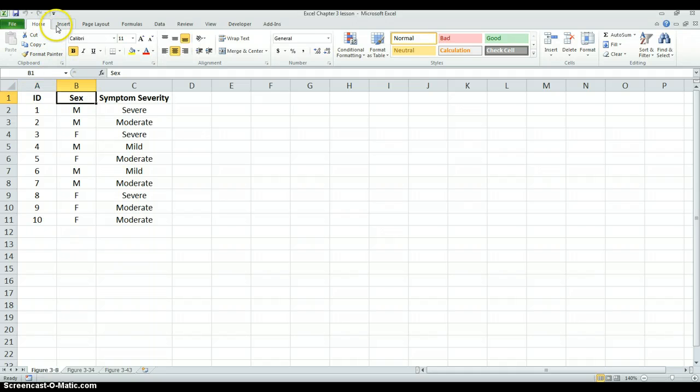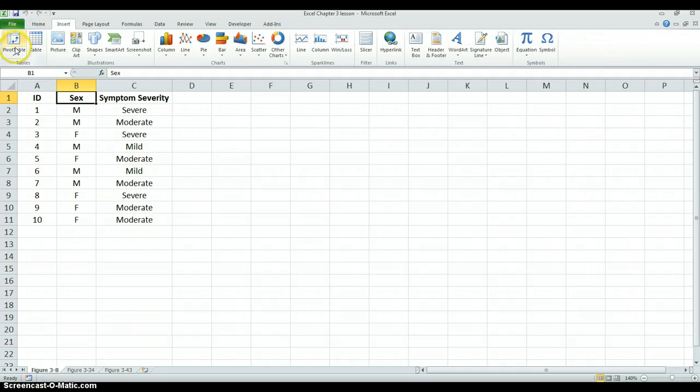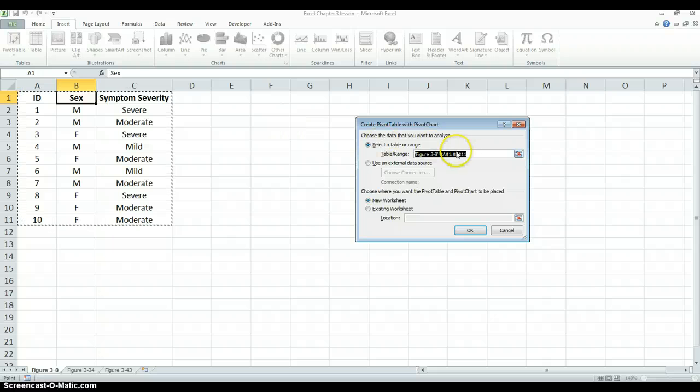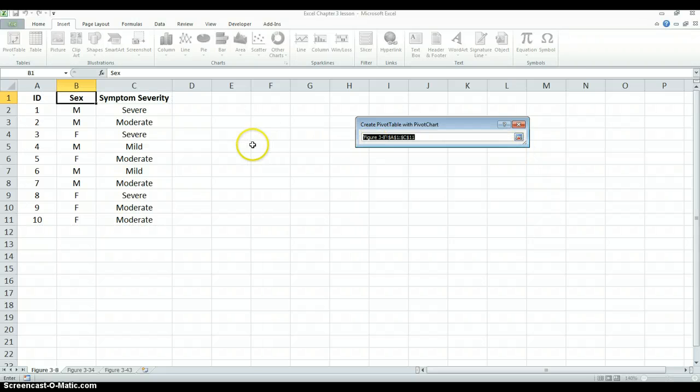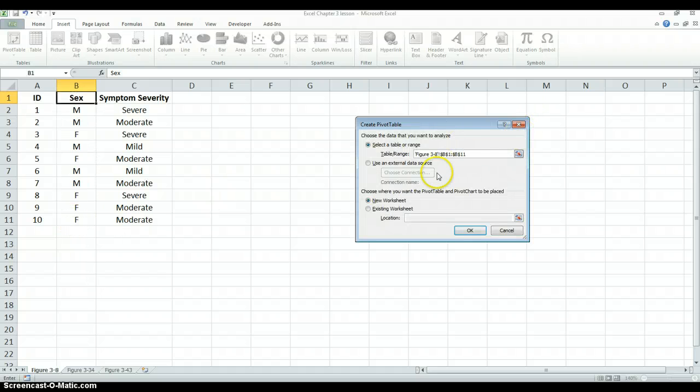And so let's just click on Insert. You don't have to select any data yet. And then under Pivot Table, click this drop-down box, and then select Pivot Chart. And so first we need to select the range that contains our data. Now there may be something entered there. Just click on this drop down box and let's just select this column containing sex.